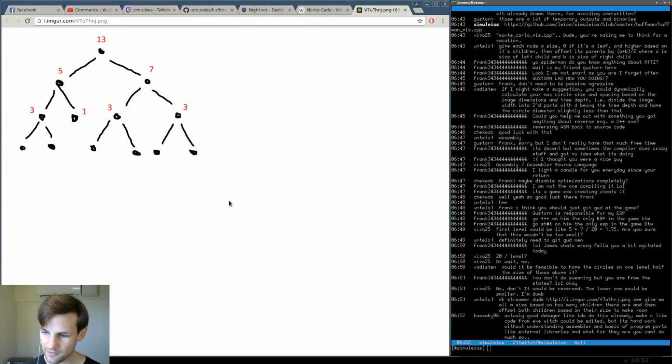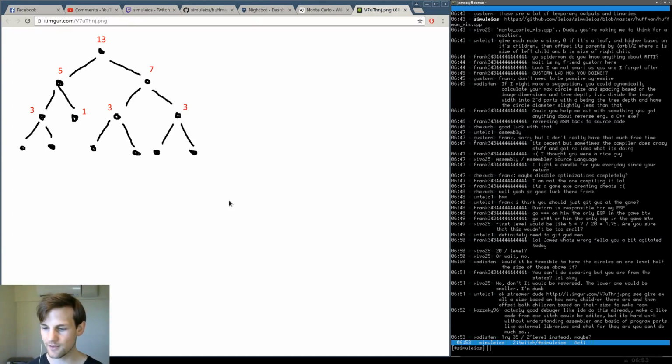Kozeki96: actually good debugger, like IDA, do this already. Make C-like code from EXE, which could be edited. Oh, you're talking about for Frank's thing. But it's hard work without understanding assembler and basic of programming parts, like external libraries, and what for they are, you can't do so much. That's fair enough. In fact, I'm sure there's a way.